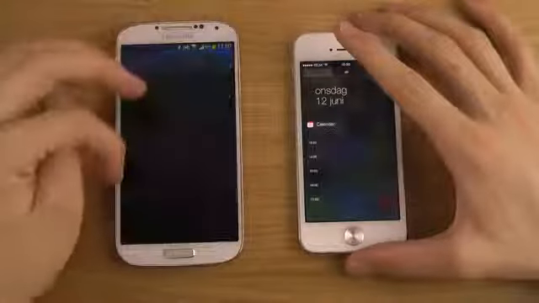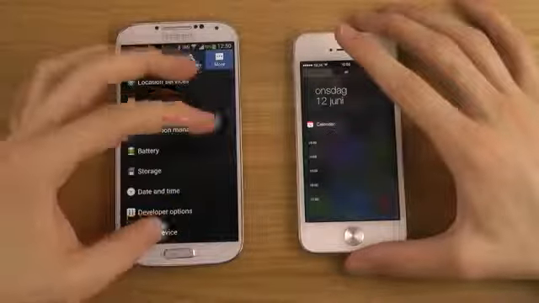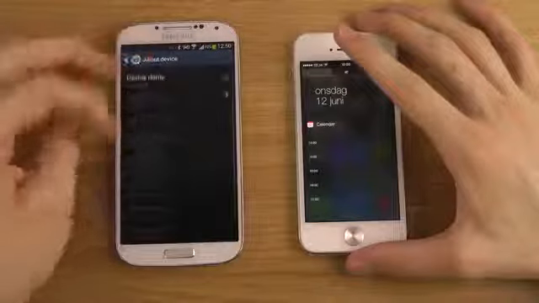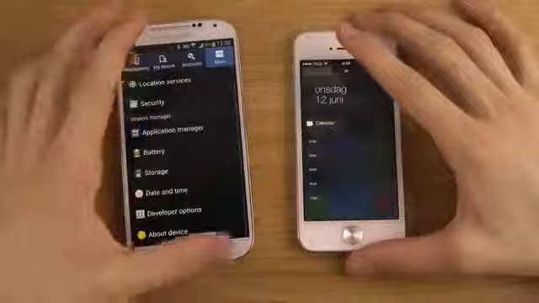So I can also show you here what kind of version of Android that I am having. So I am currently having the latest version of Android 4.2.2. I did install the latest update also.